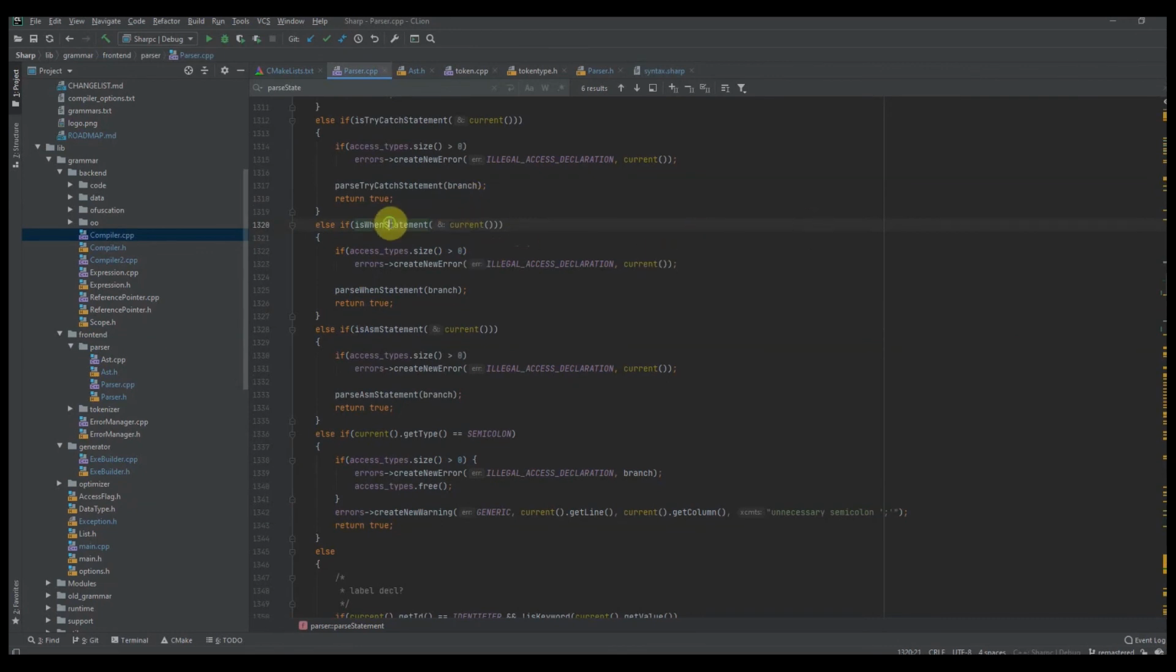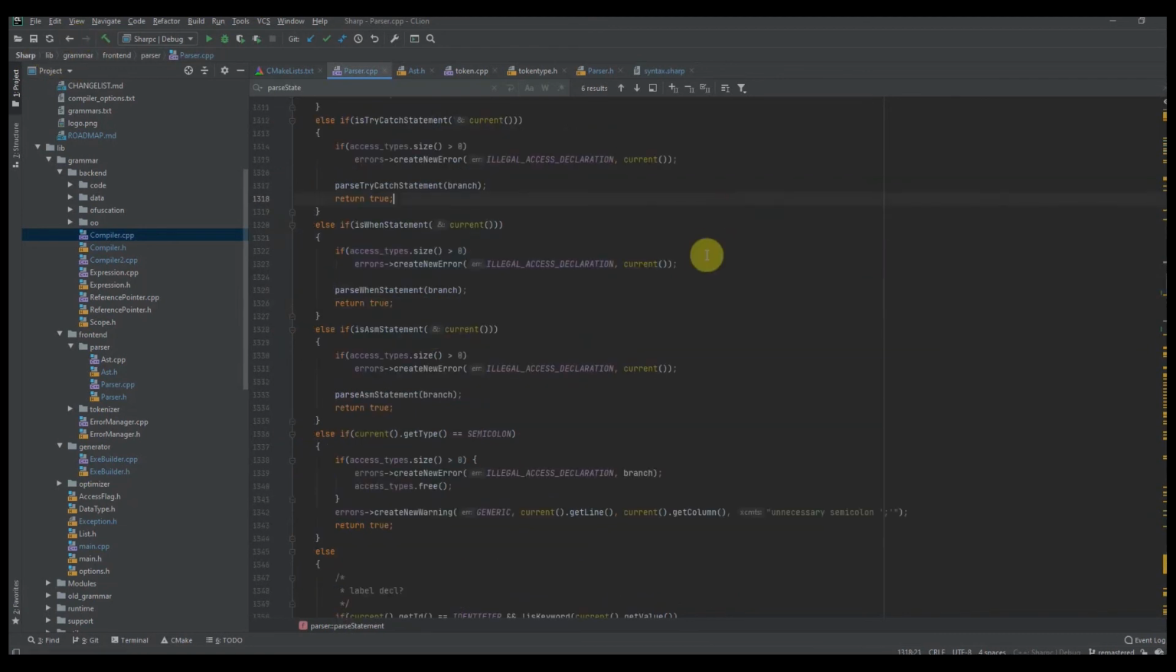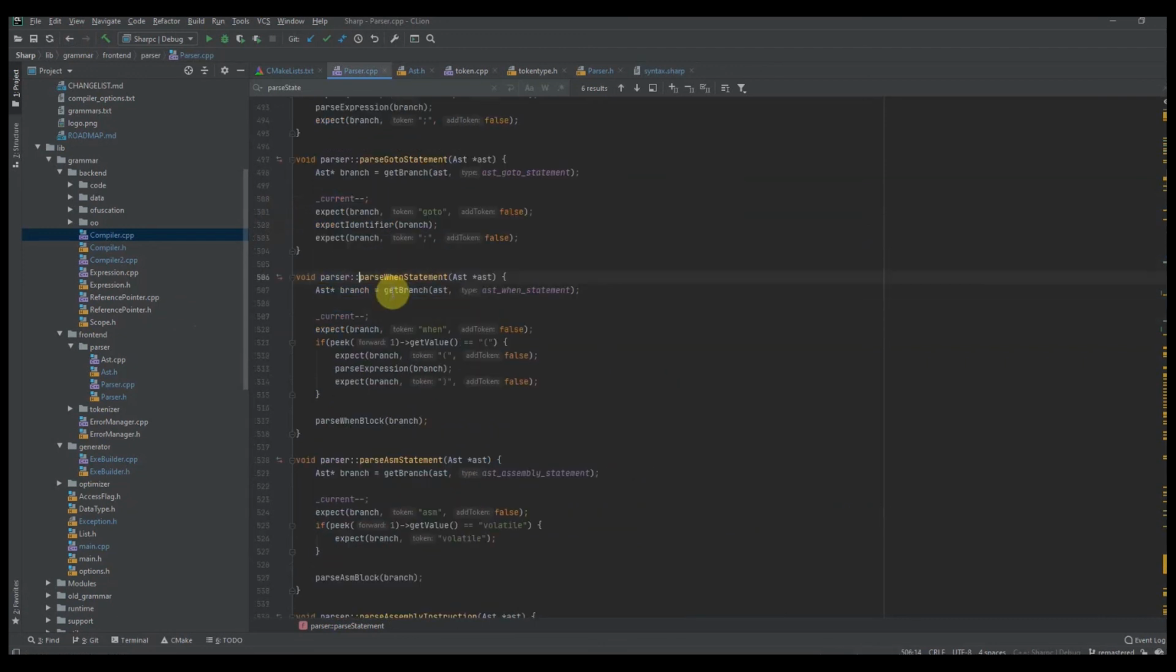First thing you're going to want to do is create your is statement. When is the word we're looking for. Once you do that, you want to block access declarations. Obviously, that doesn't make any sense, and return true. Now, once you create your is or parse when statement, you want to create an AST when statement, minus minus the current token, parse when, and then you want to expect the when clause.